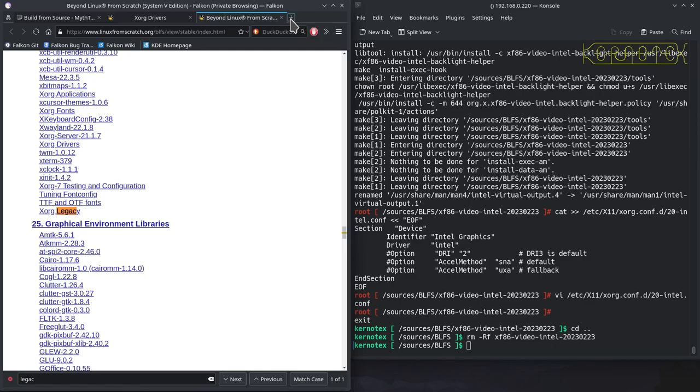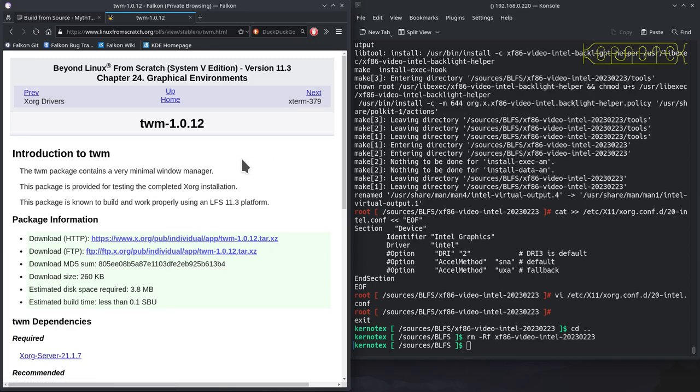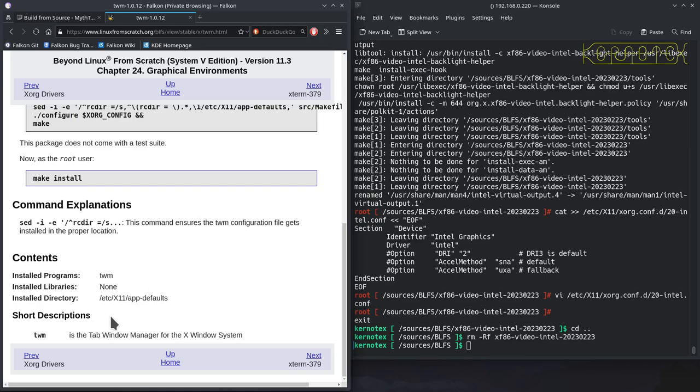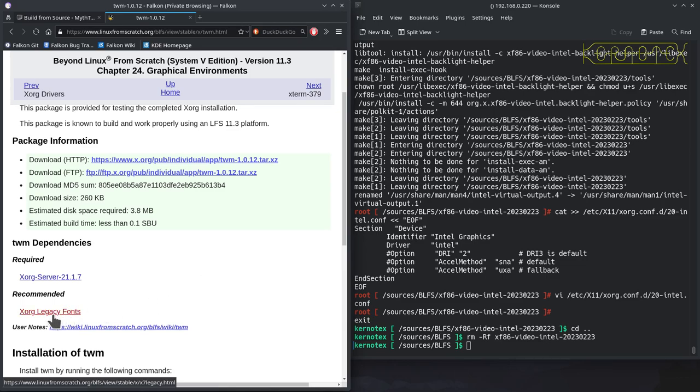And we move on now to TWM. So this is the windowing manager. I think it stands for Tiny Window Manager, as I remember. Don't think it says here, does it? Oh, Tab Window Manager, that's it. So this requires Xorg. Okay, that's why it's to be installed, because it's a recommendation for this application, probably because it is so basic.